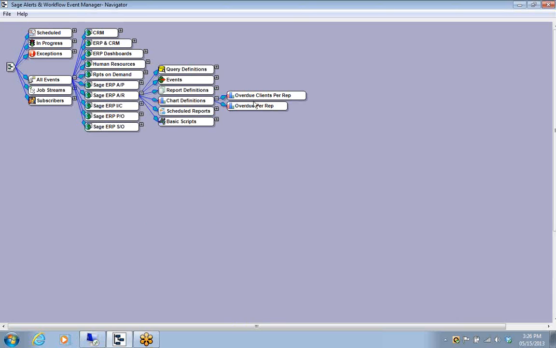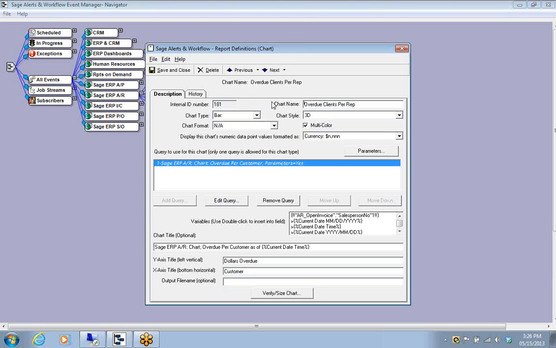So this time we're going to open up the chart called Overdue Clients per Rep. Let's just grab a hold of that, and there we go. Open it. And this particular chart, once again, has a title, Overdue Clients per Rep. And just as we did in the previous training session, let's remove the query and re-add it to this particular chart.